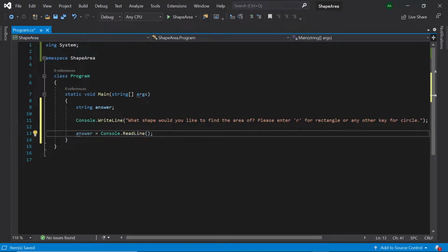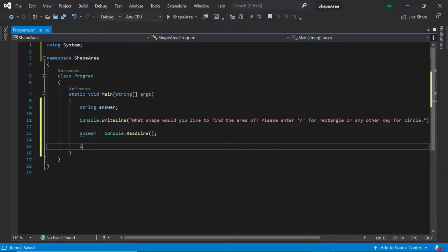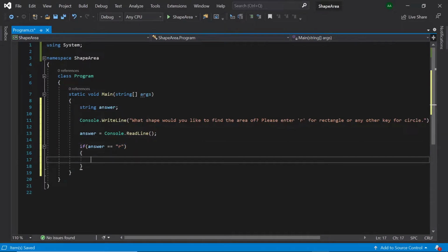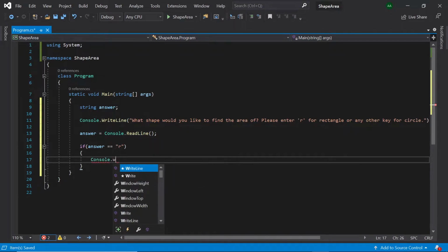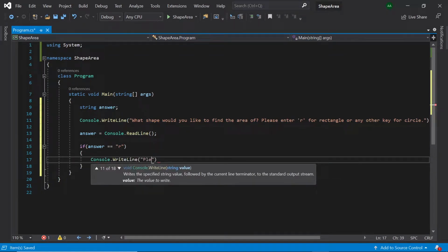Next, we'll need to make a decision based on the letter the user has just typed in. We'll use an if statement. So, if answer is equal to R in speech marks, so here we'll be writing the code to calculate the area of a rectangle. First of all, let's use a console.writeLine saying please enter the height of the rectangle.